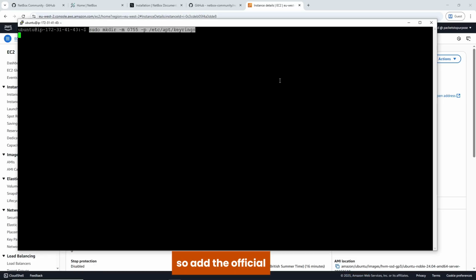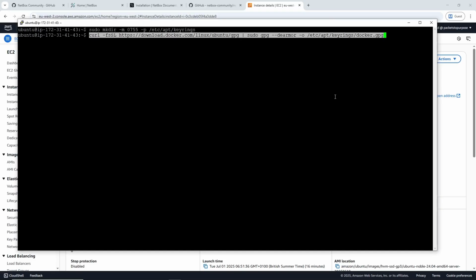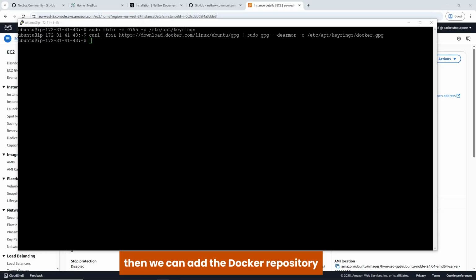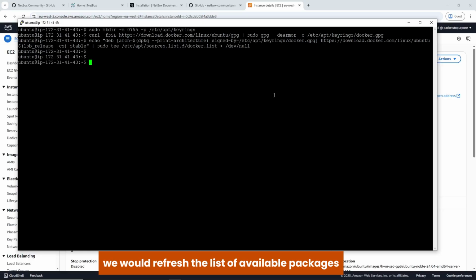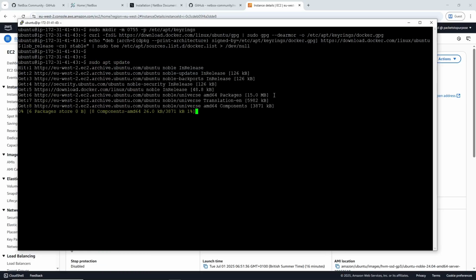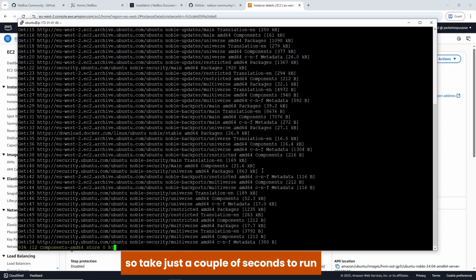So we'll add the official GPG key for Docker. Then we can add the Docker repository. I will make all of these commands available to you in the video description. Now that we have this out of the way, we will refresh the list of available packages and versions. So we do sudo apt update. It takes just a couple of seconds to run.